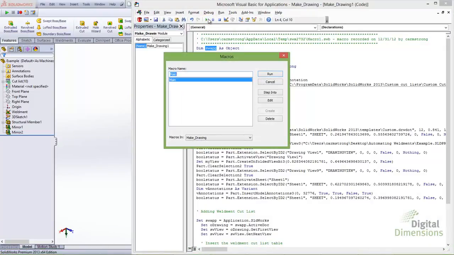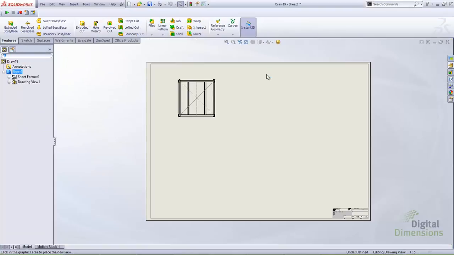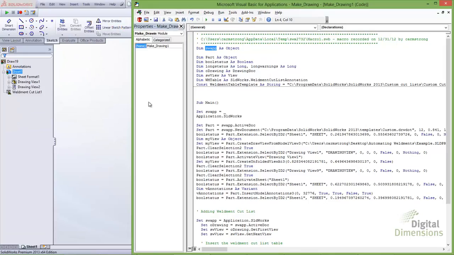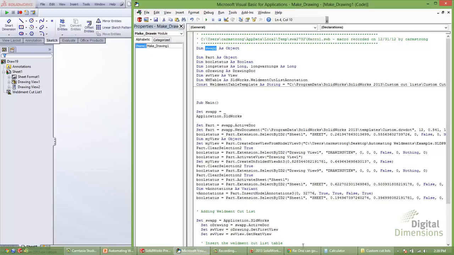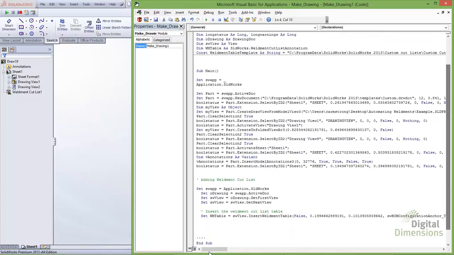Okay, so let's go ahead and try it one more time. We'll run from the main, yes, and now it inserts my cut list. You'll see it there at the bottom. Okay, so there's my cut list. Now clearly it's not in the right spot, right? But it is in there, right? So now what I want to do is position it in the right place.